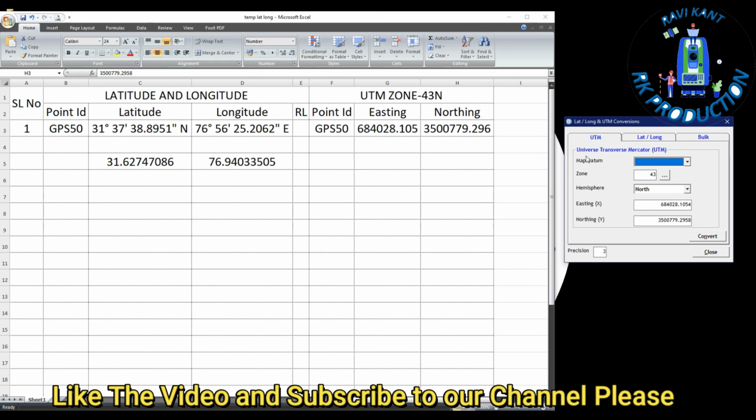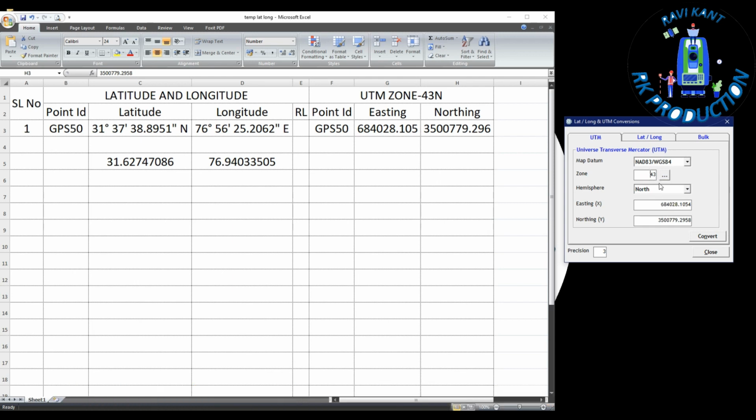So now I will open both. This is the Excel sheet, this is our converter interface. You have to choose the map datum here. Map datum should be WGS 84. Next you have to mention the zone. Next I will tell you how to find the zone, in the last part of the video. Next, hemisphere, north or south. At the end of the video I will also explain how to know about the hemisphere and zone. Please be with our video.